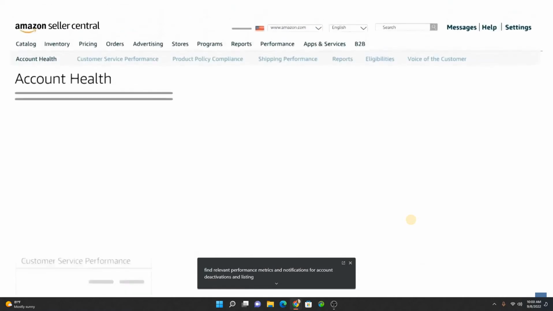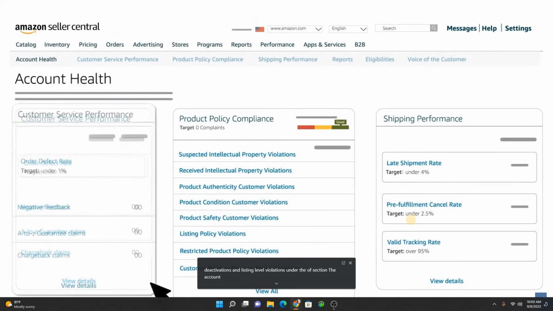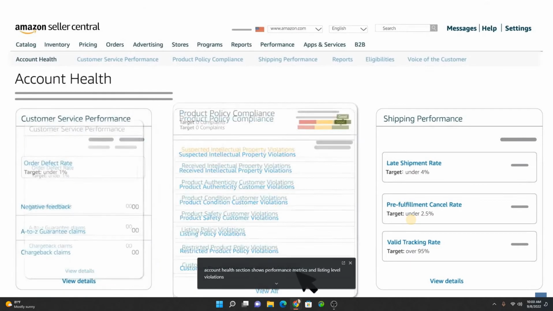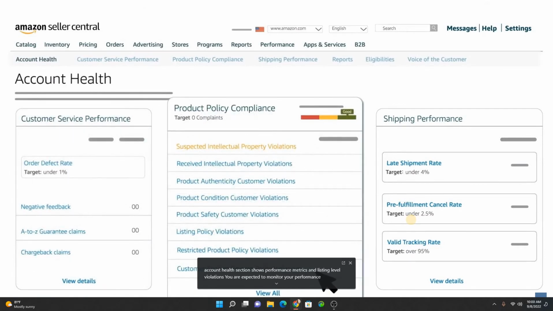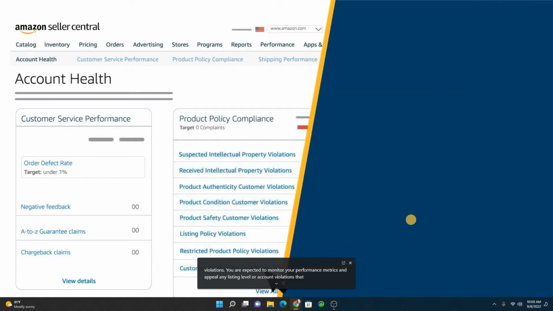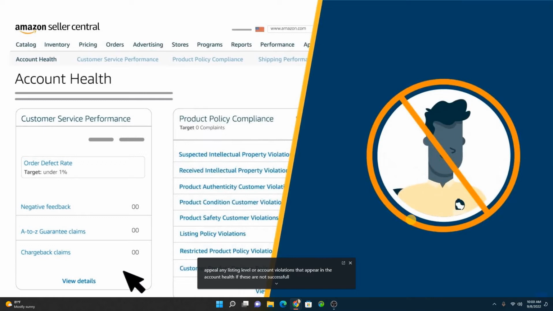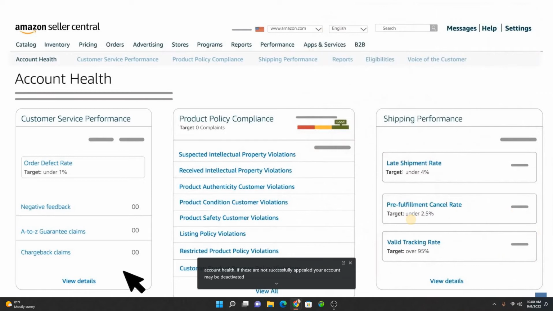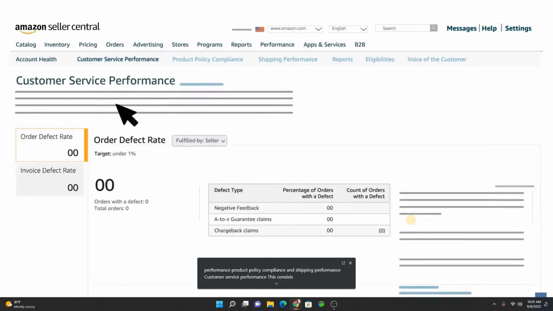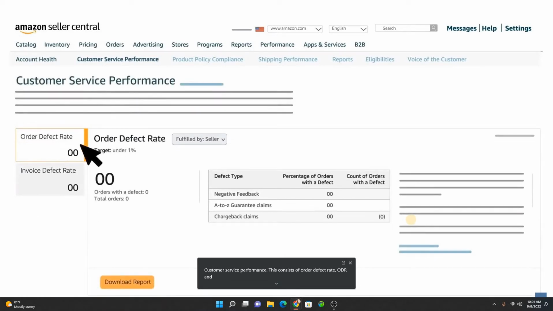The Account Health section shows performance metrics and listing level violations. You are expected to monitor your performance metrics and appeal any listing level or account violations that appear in the Account Health. If these are not successfully appealed, your account may be deactivated in accordance with your performance metric targets. Account Health is divided into 3 sections: Customer Service Performance, Product Policy Compliance, and Shipping Performance. Customer Service Performance consists of Order Defect Rate, ODR, and Invoice Defect Rate, IDR. Let's dive into each one of them.